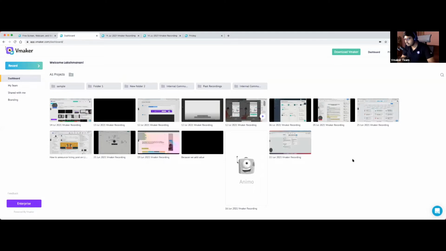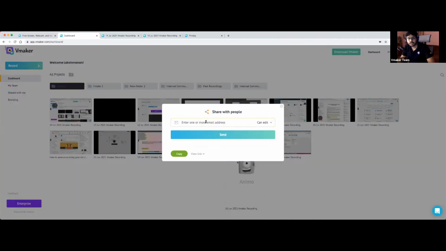The next option we have here is the share option. You can share your files as a folder or as a video itself. Just click on it, and you can enter the person you need to share with. Enter their email address, and you can give the edit option or view option. If you give them the edit option, they'll obviously be able to edit. If not, they will just be able to view.